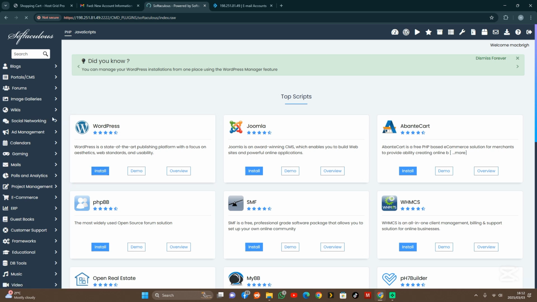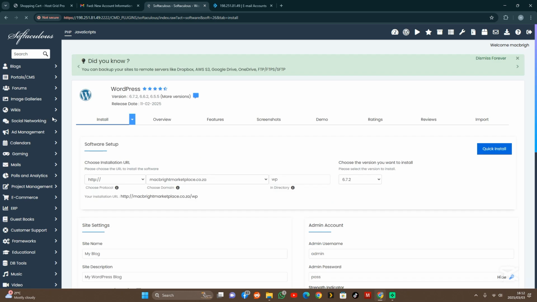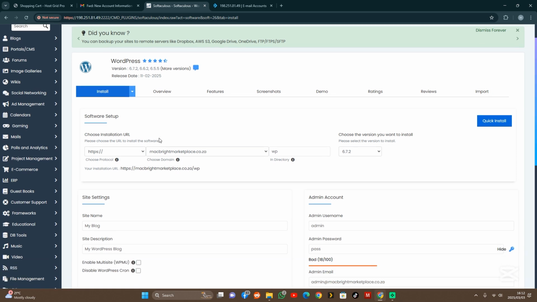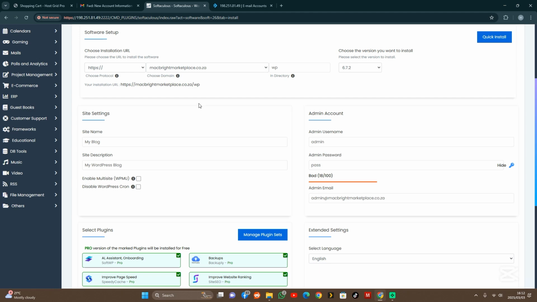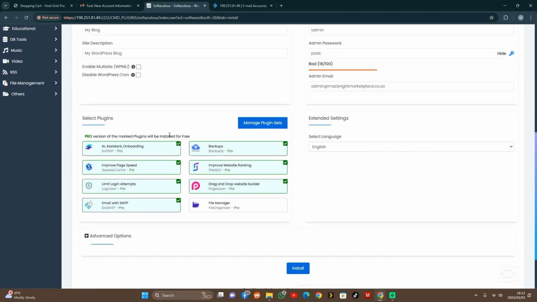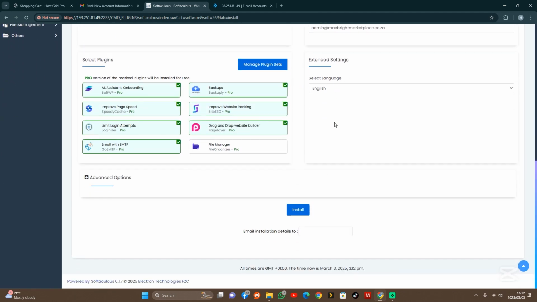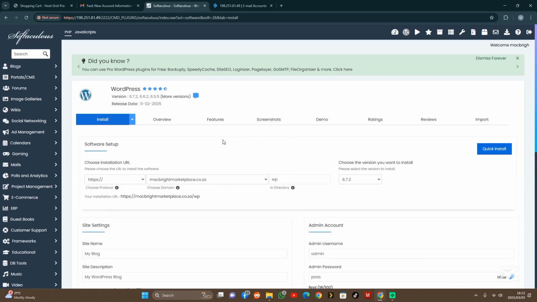When you click on install, it's going to take you to this page where you have to sort out a couple of things. So here we have the software setup, the site settings, admin settings, plugin settings, extended settings, and then the install button. So we're just going to head over to this section.